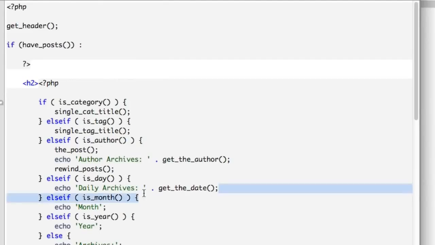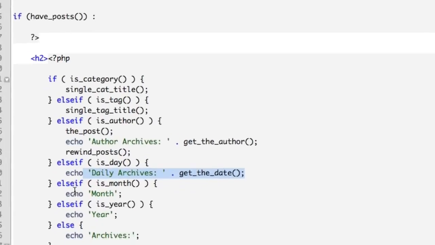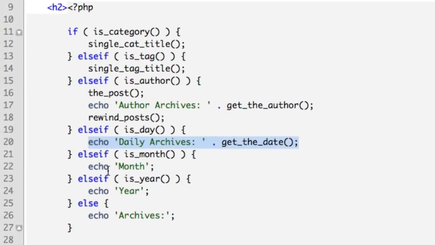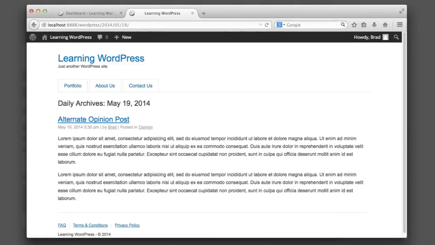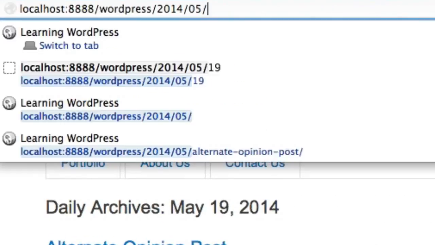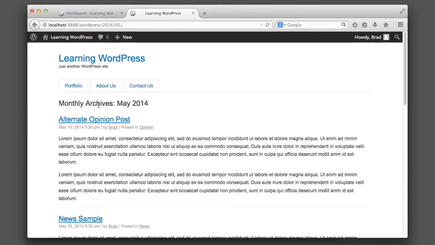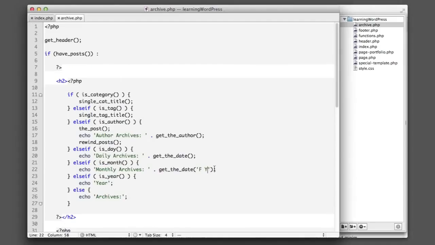Now that one was simple, and we'll use something very similar for the is_month. So we can just copy and paste this line for this is_month scenario. We'll change this to monthly archives, but then we want to include some options within the parentheses for the get_the_date function. So instead of leaving this empty, we'll say output the month, capital F, and then also the year. So if we refresh and go to a month archive, we can see that that is doing exactly what we want.